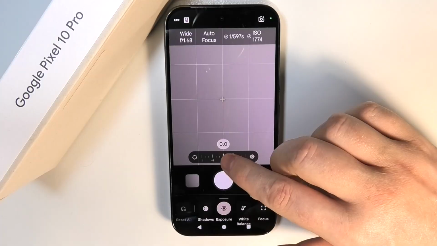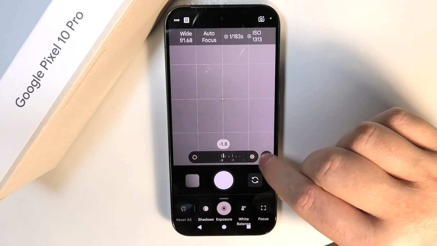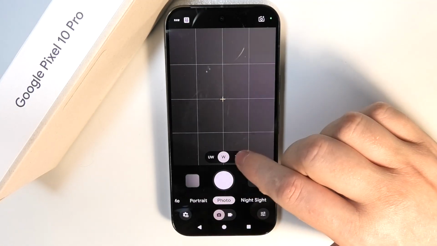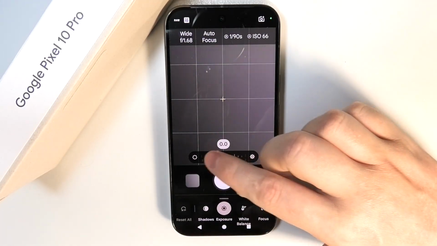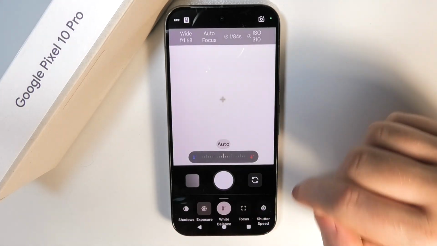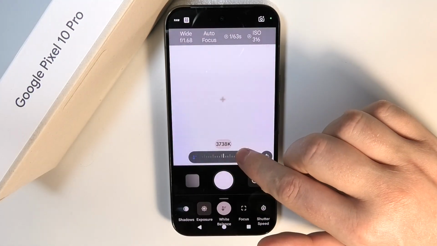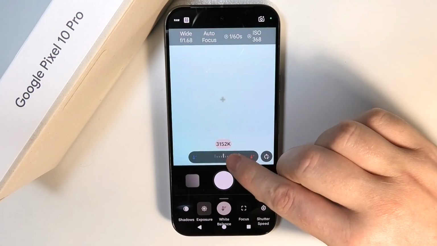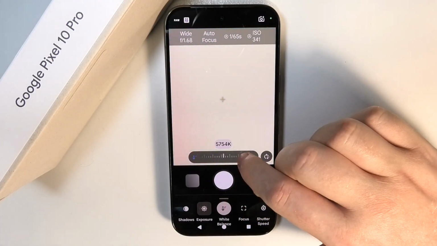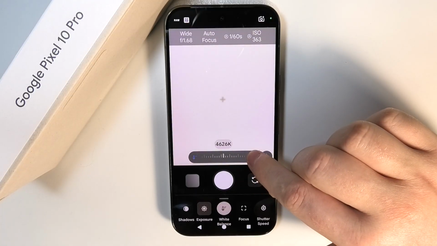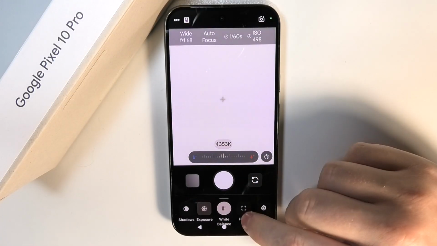Then there's the exposure, which makes your photos darker if you move to the left, and brighter if you decide to move to the right. Then there's the white balance. You can adjust the balance of your colors more to the left to enable bluish colors, or more to the right to get more orangey colors. You can keep it in middle for the optimal settings.